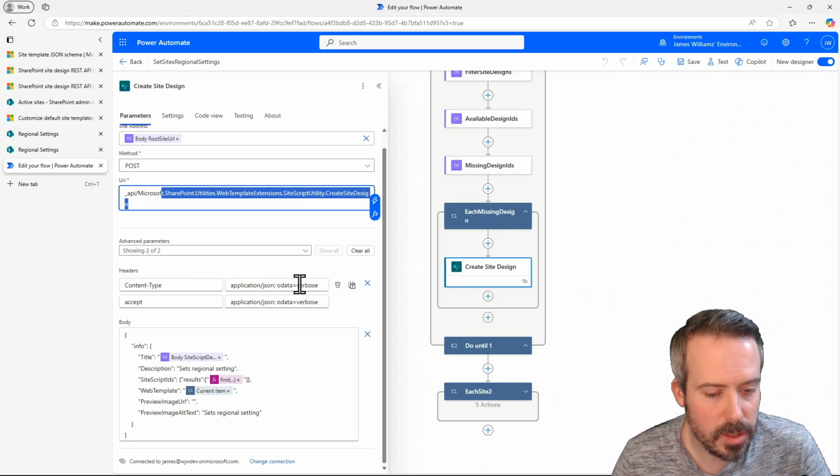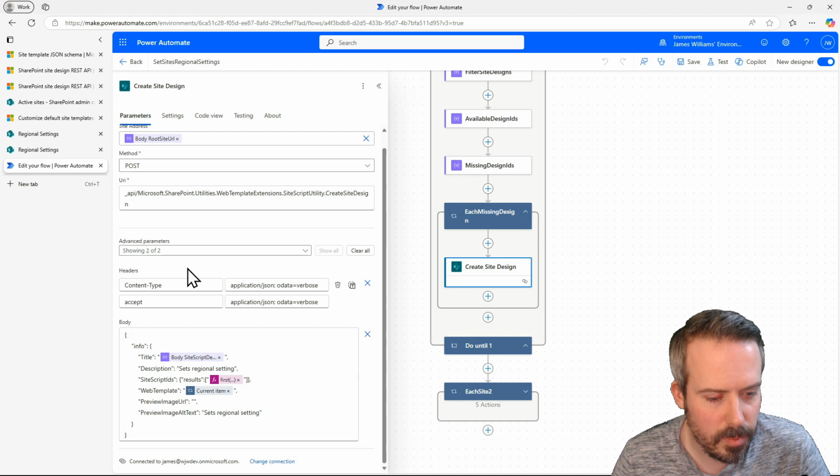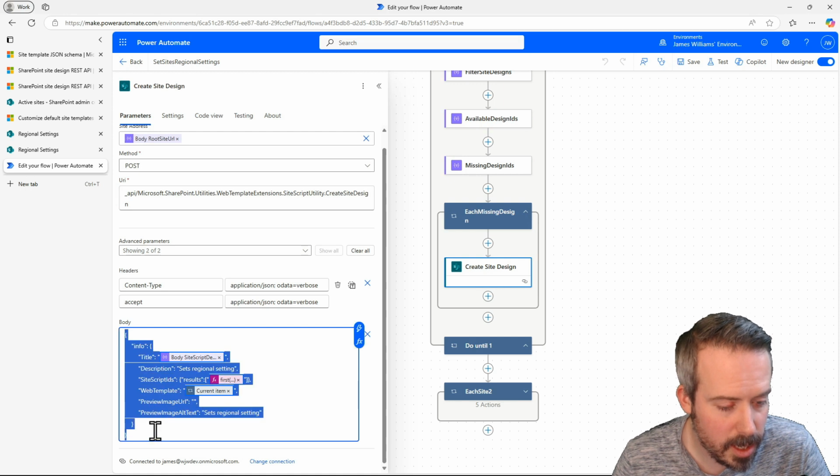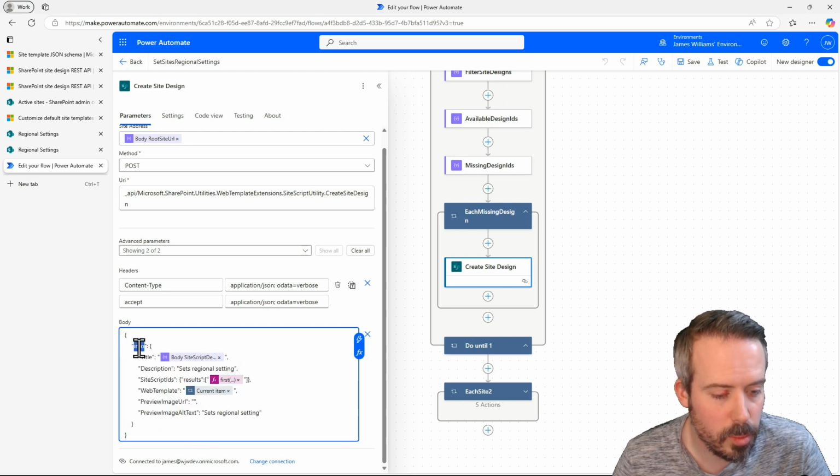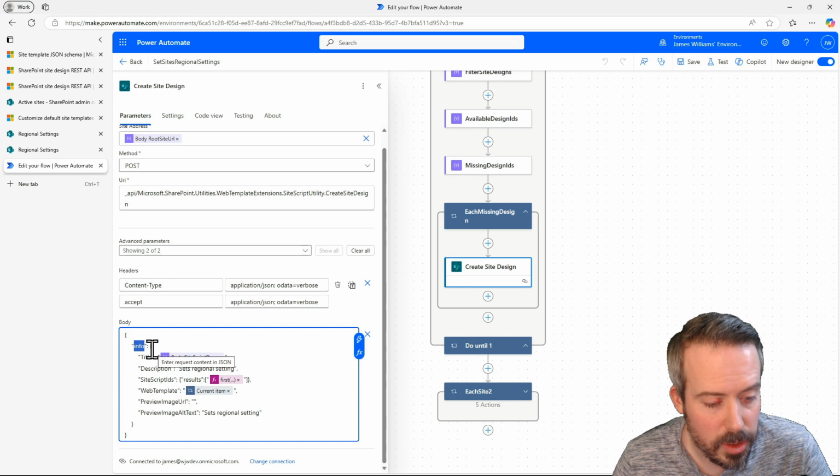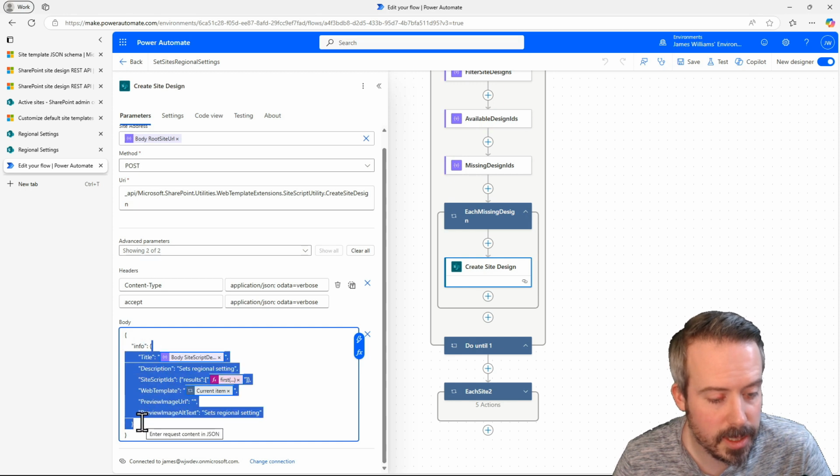I've used different headers this time to get this one to work, so do use these if you're having difficulties. But this is that object that needs to be passed in. It needs a title. Well, first it needs an outside layer object here with one property called info. And then within that, we've got all the details for the particular site design.